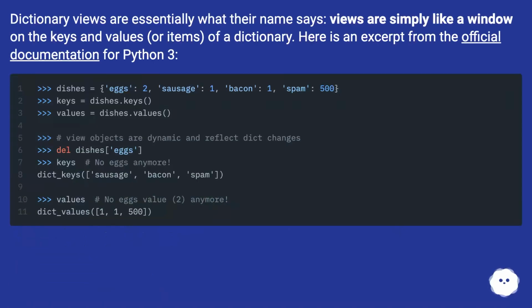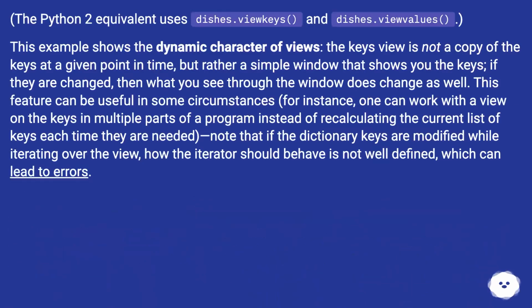Dictionary views are essentially what their name says. Views are simply like a window on the keys and values, or items, of a dictionary. Here is an excerpt from the official documentation for Python 3. The Python 2 equivalent uses dishes.viewkeys and dishes.viewvalues. This example shows the dynamic character of views.